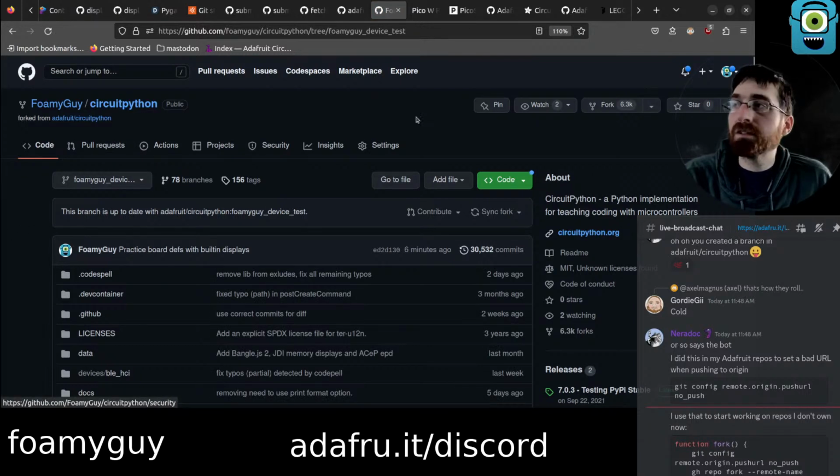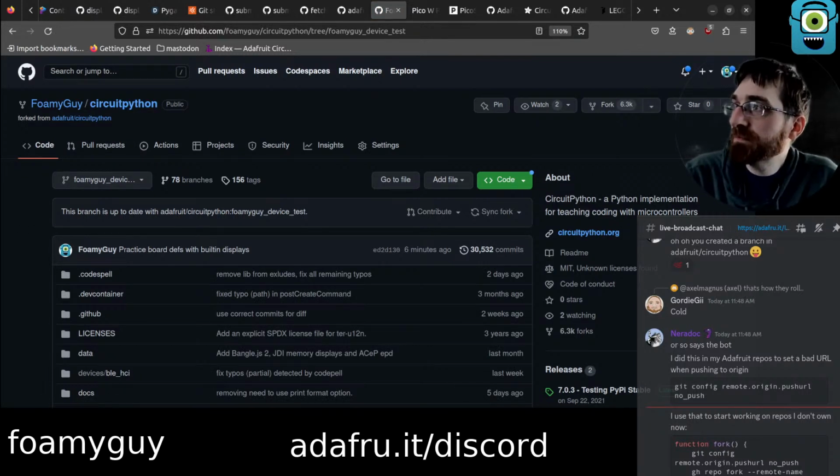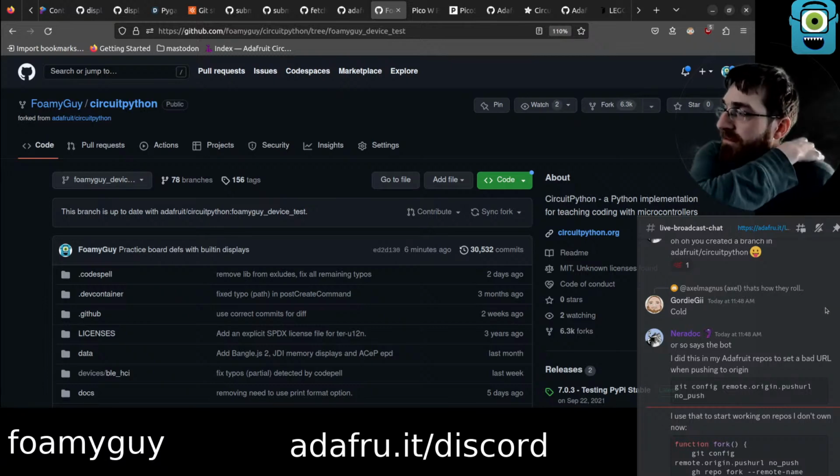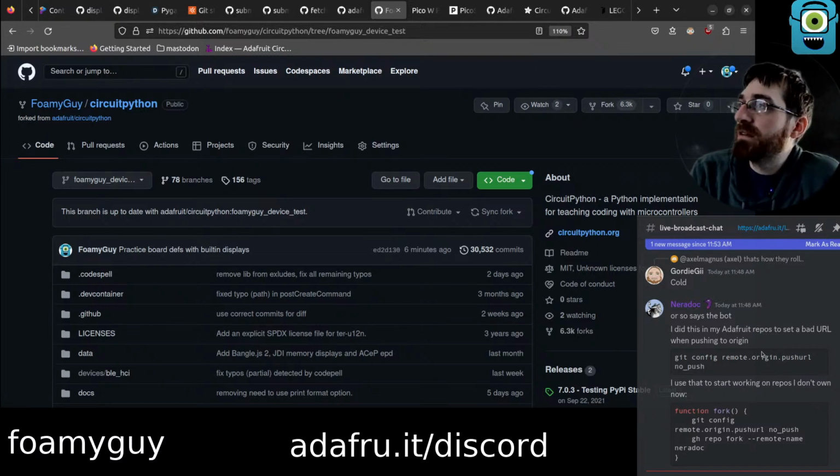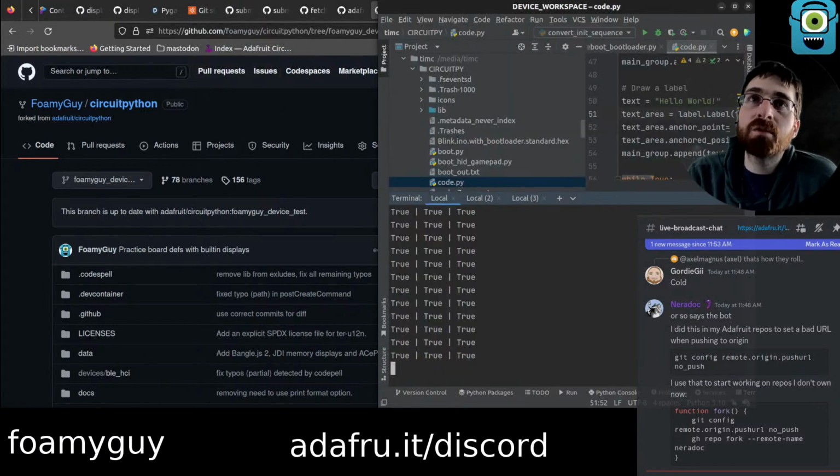Okay, now this actually exists. Bad URL when pushing to origin. git config remote.origin.pushurl. In my case, I try to use Adafruit instead of origin in order to help keep it straight. So I could do git remote set-url --push Adafruit no_push, and that could maybe work, but I don't think it would help me in this particular instance, right?